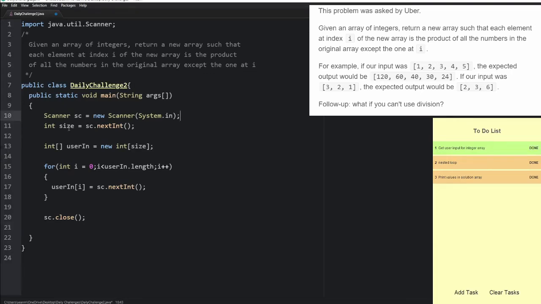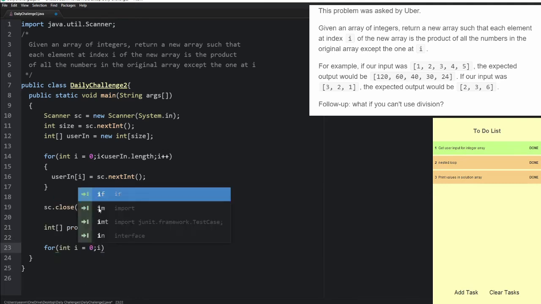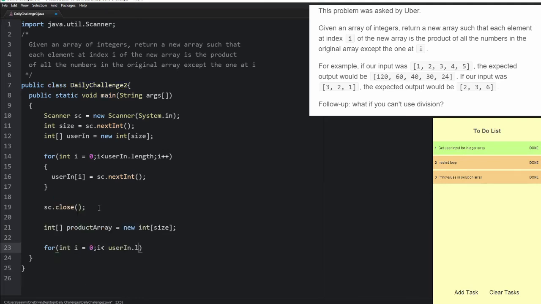Okay, so I'm just going to take away some white space in here that I don't need. The next thing I want to do is make our nested loop. So let's first make another array of integers that's going to store the product. So it'll be our product array. If I could spell it would be great, right? Product array. Okay, and it's going to be the same size as the other one, so it's going to be a new array of size. Now I'm going to make our nested loop. So for int I equals 0, I is less than userin.length, I++.